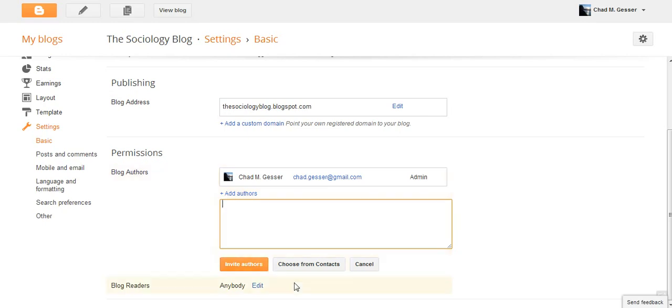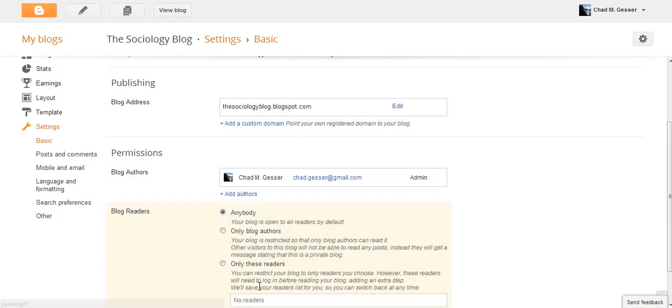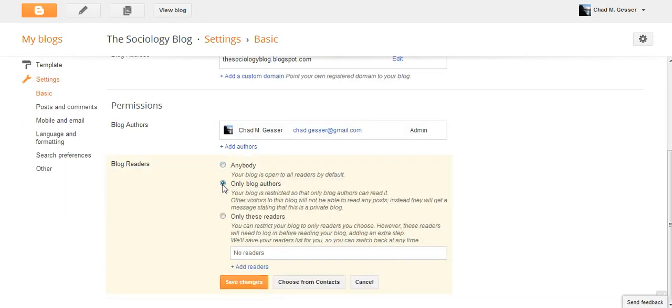And I do all of that because if you notice here under blog readers, this particular blog, the sociology blog, is set to anybody, but if you click edit, you can select only blog authors. And so your blog is restricted so that only blog authors can read it. So that helps us maintain some privacy. And so the only ones that can see the blog are the ones that I've invited, and that's going to be the students. So that's how it works out.